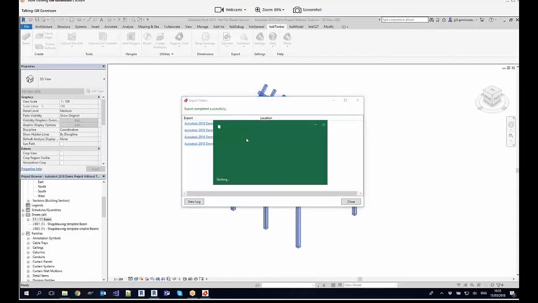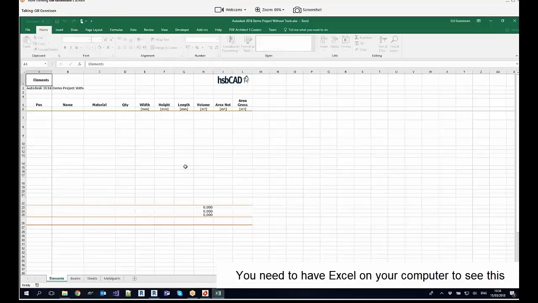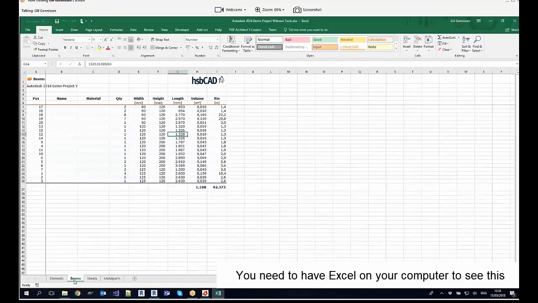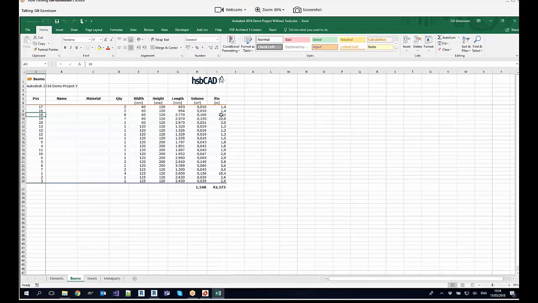Also, I can show you the Excel export that has come out of it. I can go to the beams. We can see all the posnums that were created inside the model. We can see the quantity. So we have found, for example, 8 beams with the same posnum, the same dimensions. This results, of course, in some volumes and length calculations, which gives a nice overview.